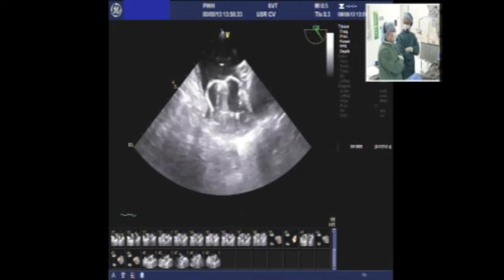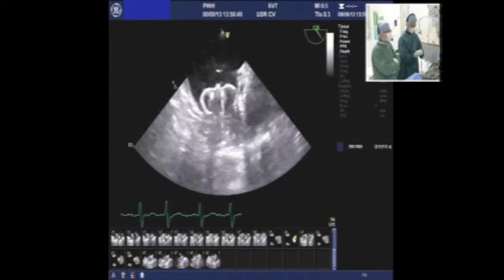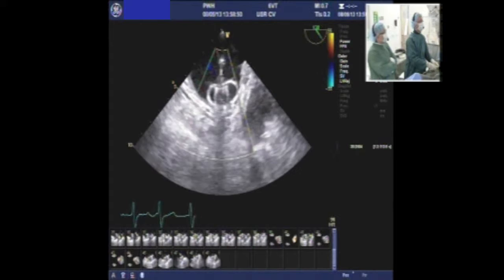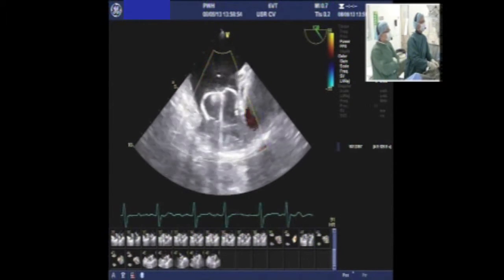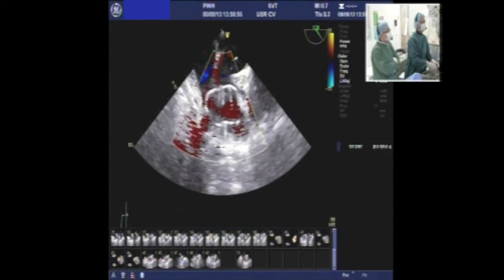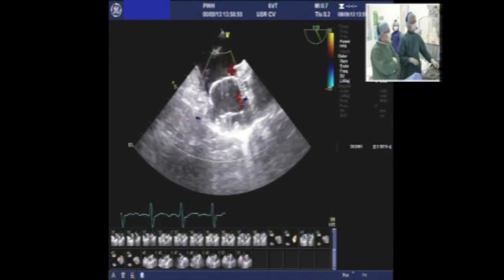Okay, so then we can release them. Yeah, I think we should. Okay, there's no major leakage. I'm detaching it now, and it moved down a little bit.